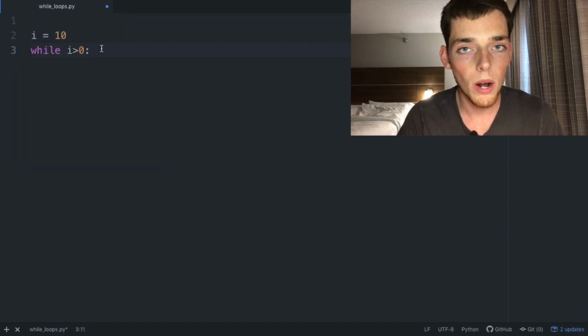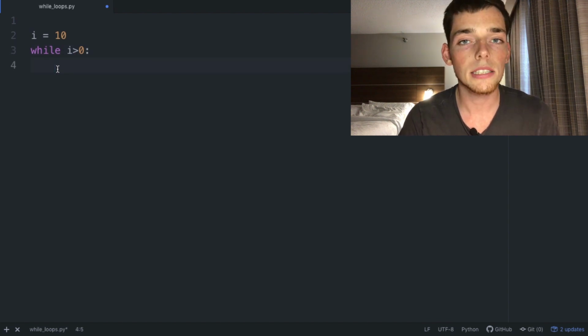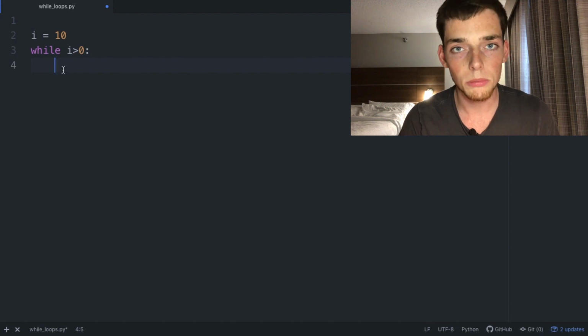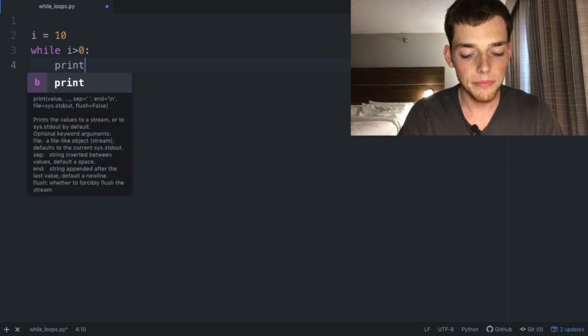Now, since we're using a while loop, we'll drop down to the next line and it'll be indented slightly. This indentation just means that all the functions that we define in here follow this while statement. So while i is greater than 0, all of these actions will be performed. So let's say print i.